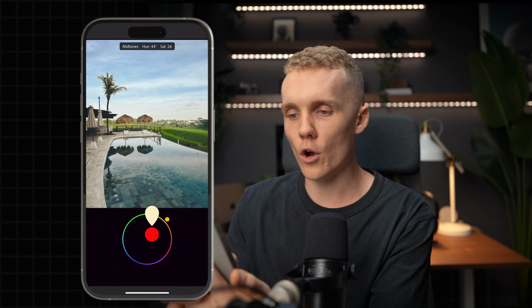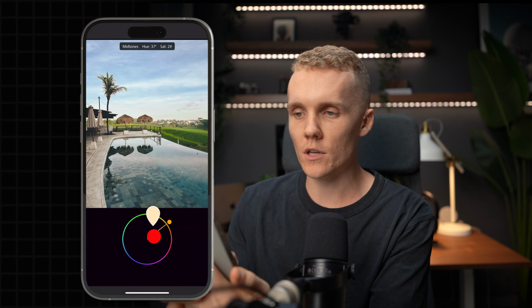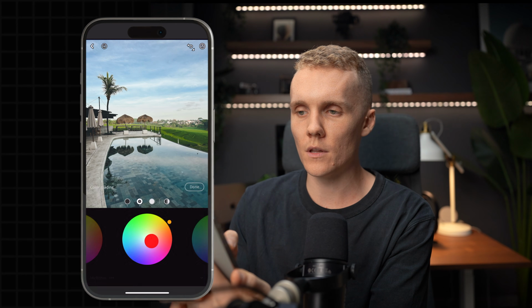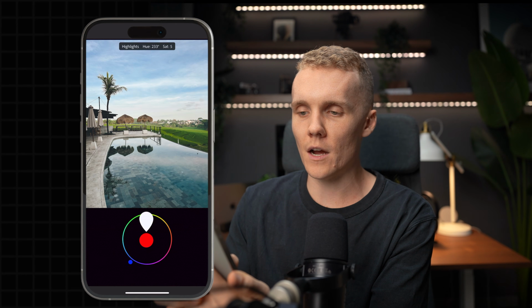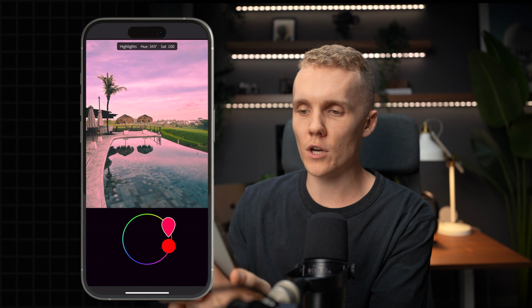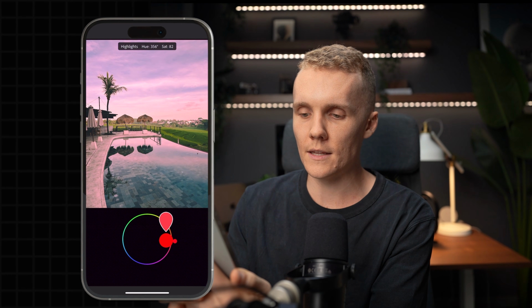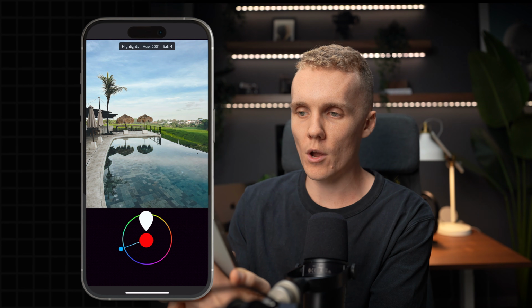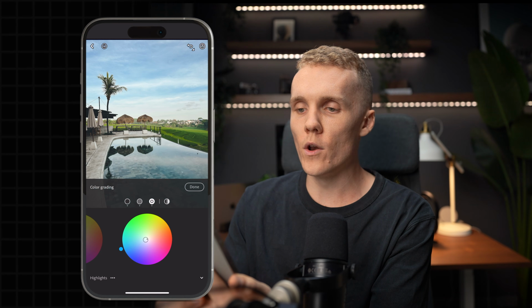Probably a warmer tone would be quite nice. And then we're just going to look at backing that off a little bit. Oh, not too much. There we go, that looks quite nice. And then come into the highlights. We're probably gonna push a little bit more blue into the highlights again, but a bit more on the teal side, and then look at backing that off a lot.